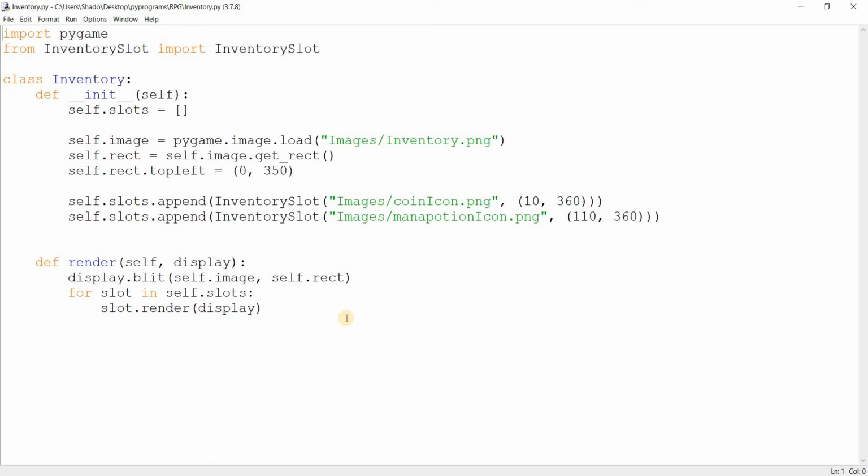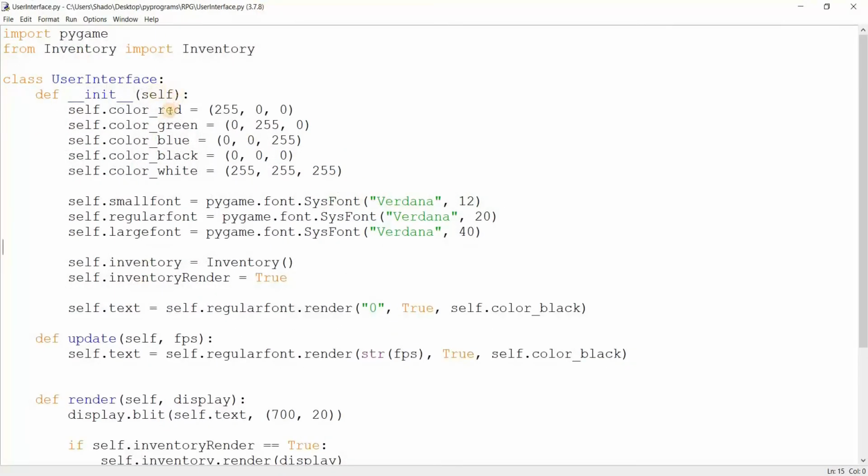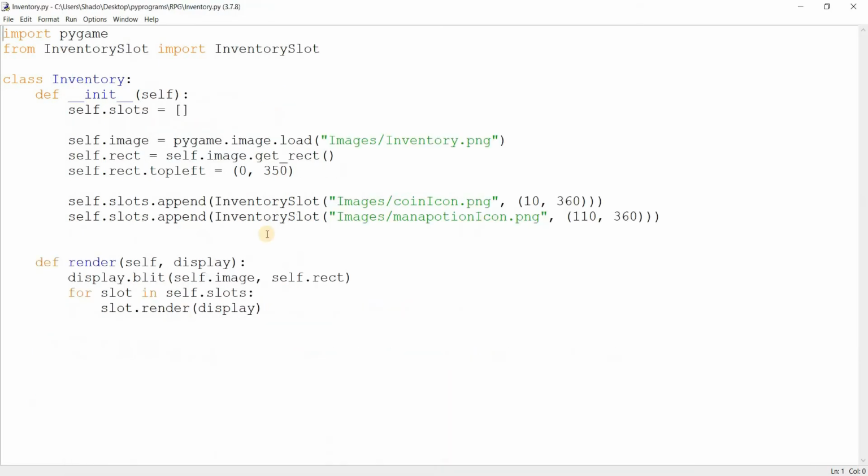Okay, so here's our inventory class and here's our user interface class. I'm going to adjust the constructor over here to allow for the player to be passed in. And then what I'm going to do is pass the player into the inventory. This allows the inventory to access the player now.